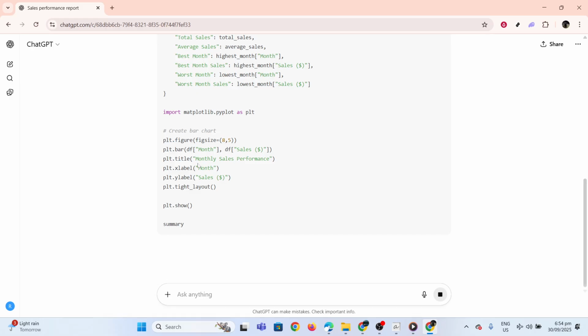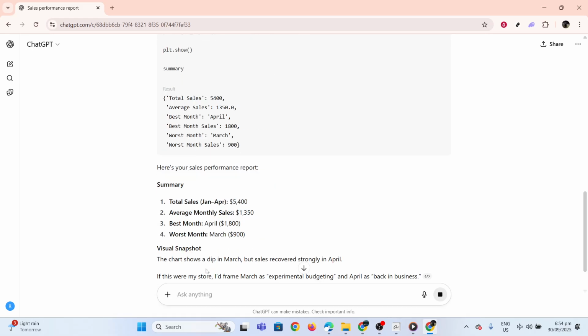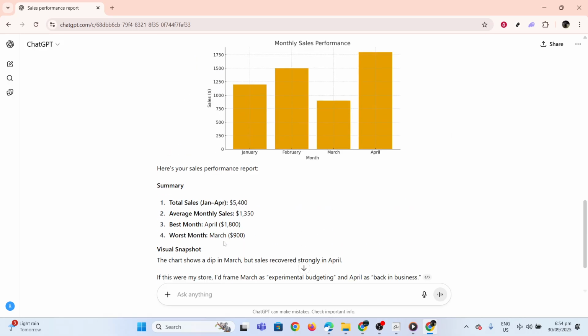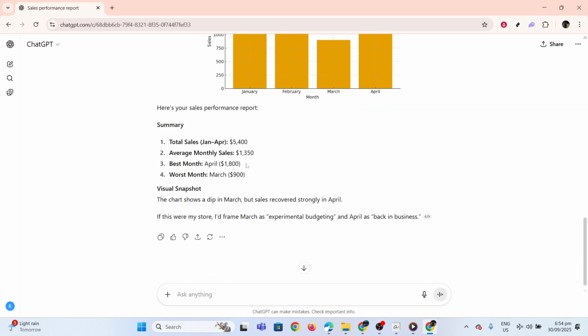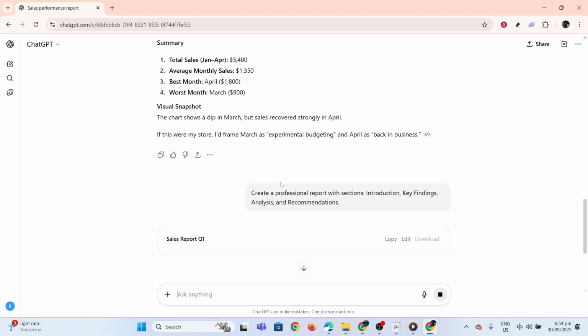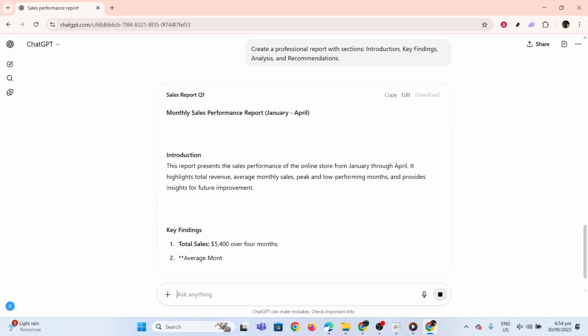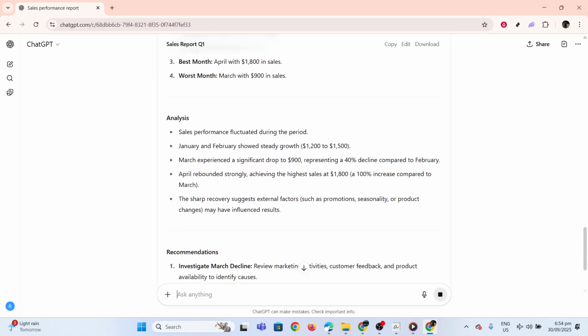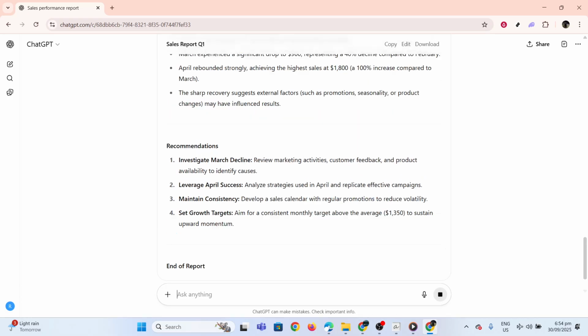Once your data is input, it's time to ask ChatGPT to lay out your information in a structured report format. A sample prompt might be, "Create a professional report with sections: introduction, key findings, analysis, and recommendations." This step is vital as it transforms raw data into a format that's easy to digest and professionally presented. A clearly structured report with well-defined sections enables readers to quickly understand your store's performance and insights.